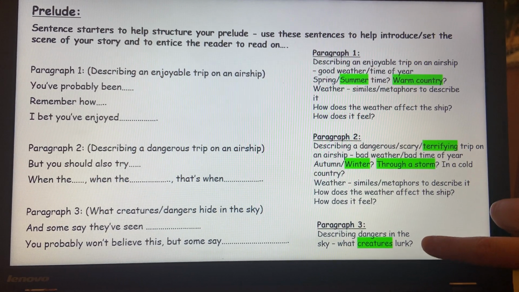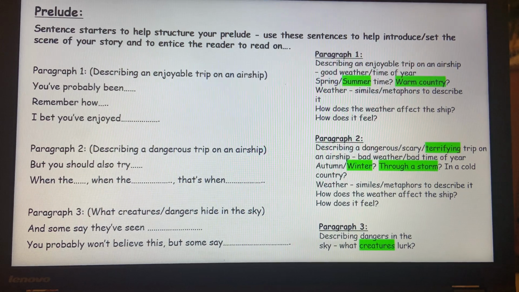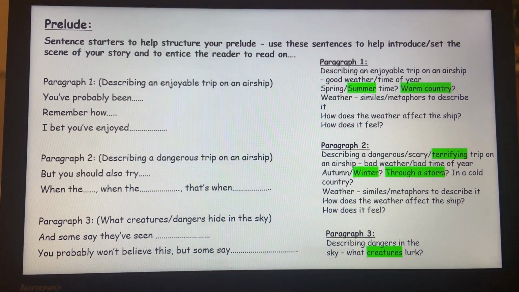Then in your last one, you need to be thinking about different dangers that can lurk in the sky. So what mythical creatures lurk?